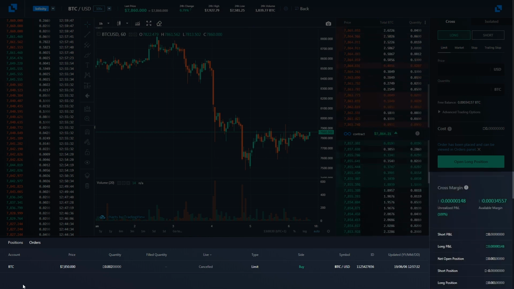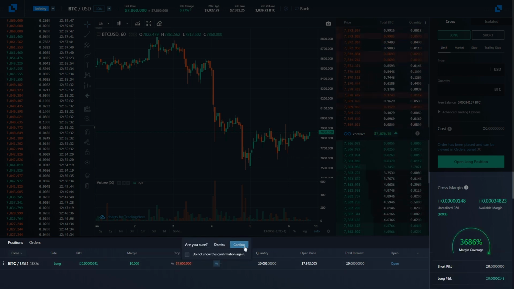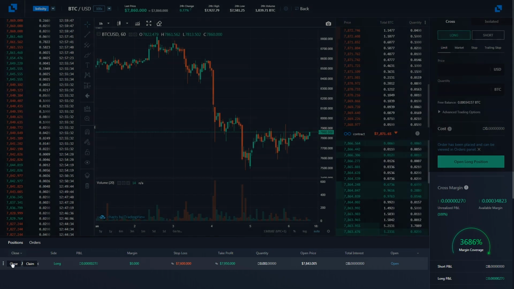You can keep an eye on overall position performance and your margin coverage using the Profit and Loss tracker on the right. For a more detailed breakdown of each position, use the Positions tab. There, you can see all of your open positions and make edits if necessary. Change take profit or stop loss levels with the Edit button, or close positions.